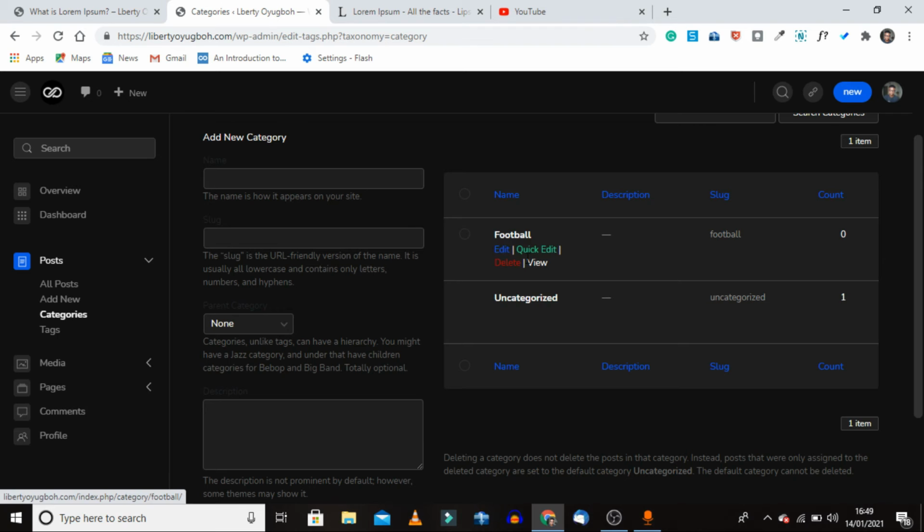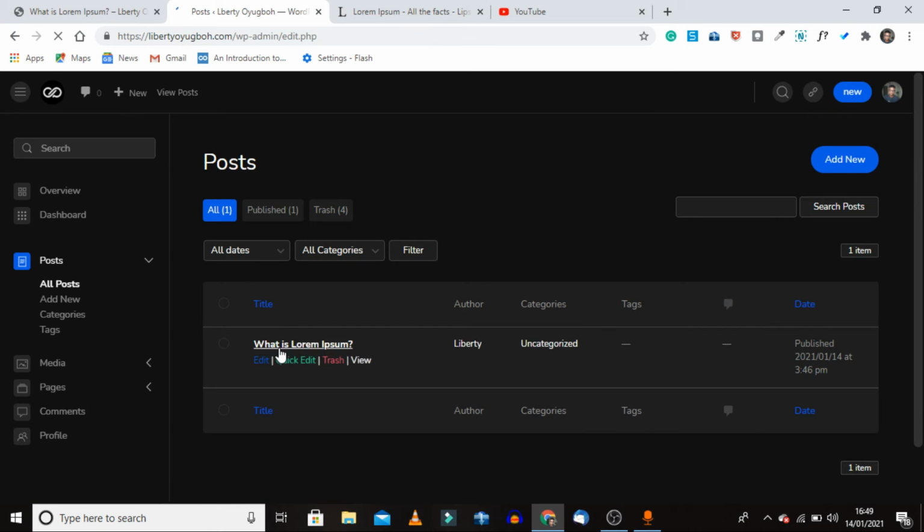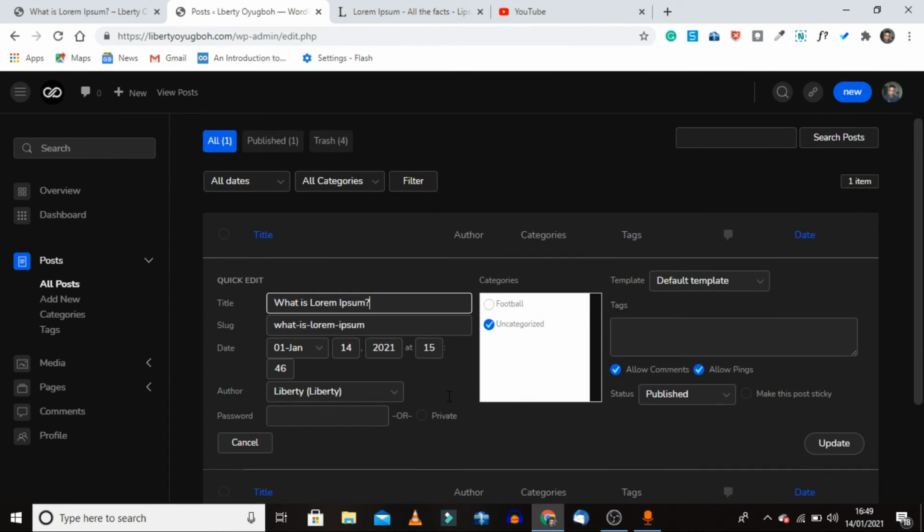So how do I add a blog post to this particular category that I've added? What I want to do is go to all posts and come here, quick edit. You're going to see the category here. It's under uncategorized for now. So what I want to do is add it to football, and I can remove it from uncategorized. You can add one post to multiple categories. So that's what you can do here. For example, I just want to leave it at football, and then click on update.